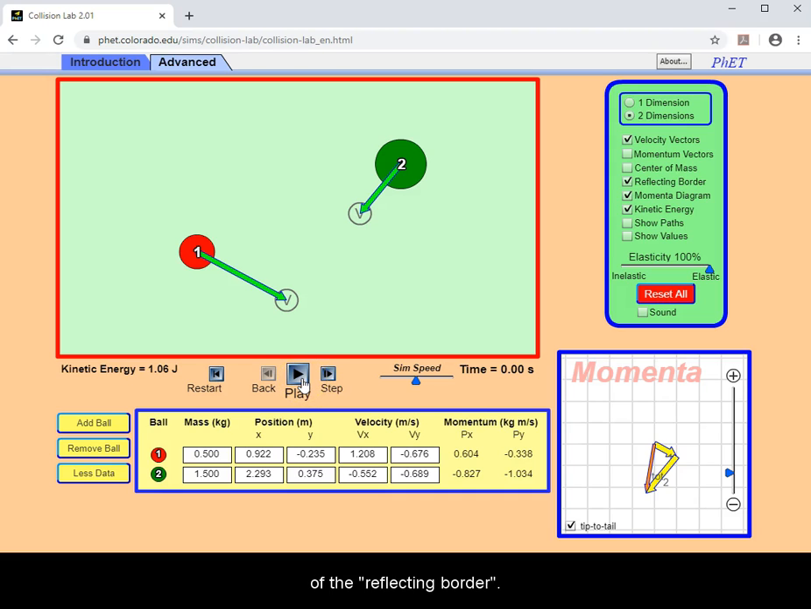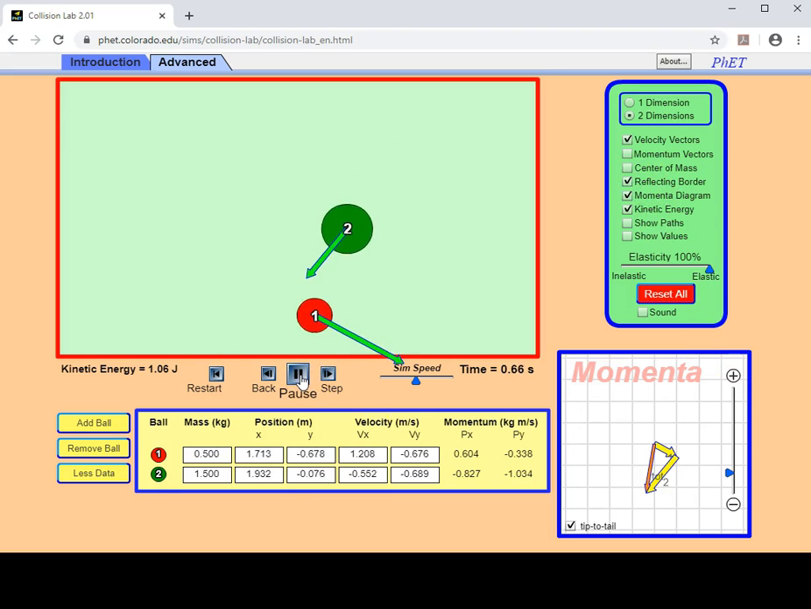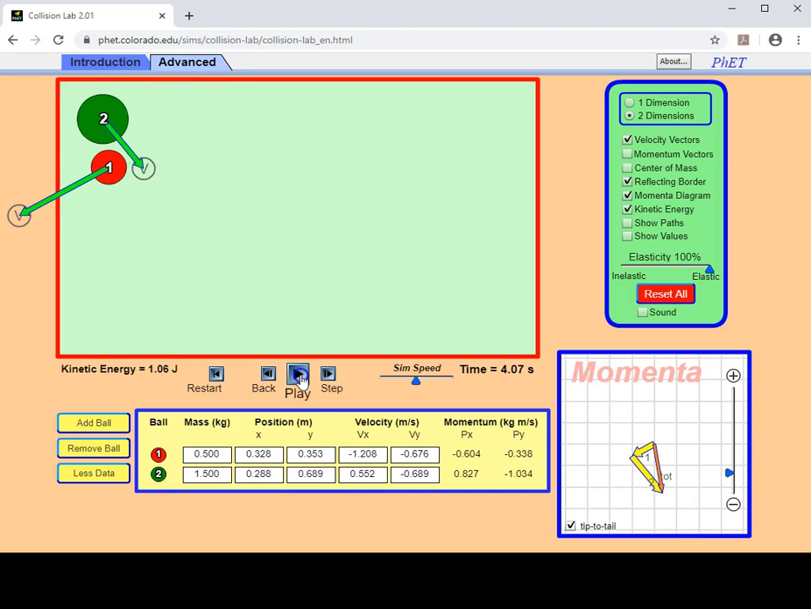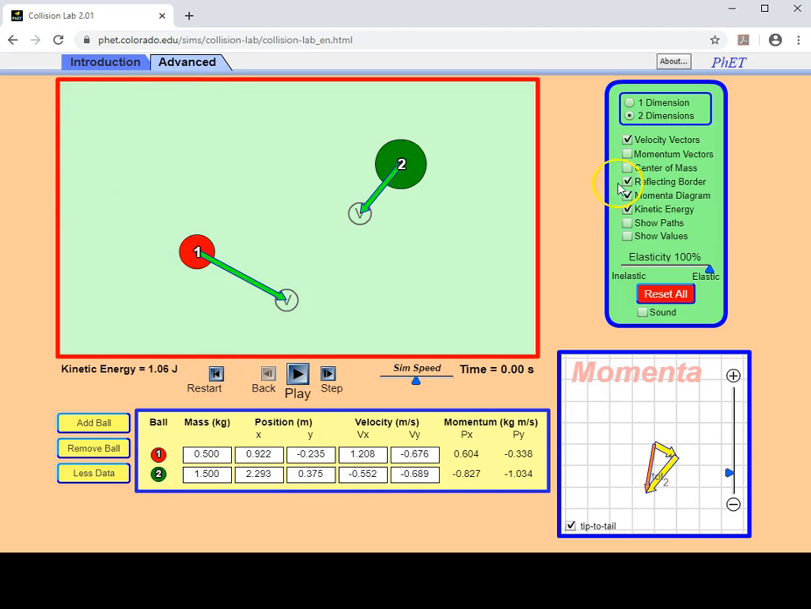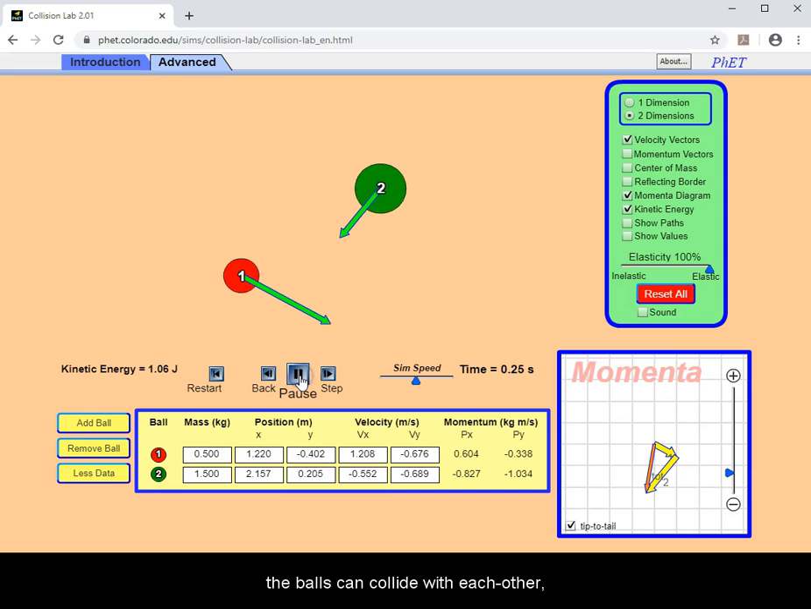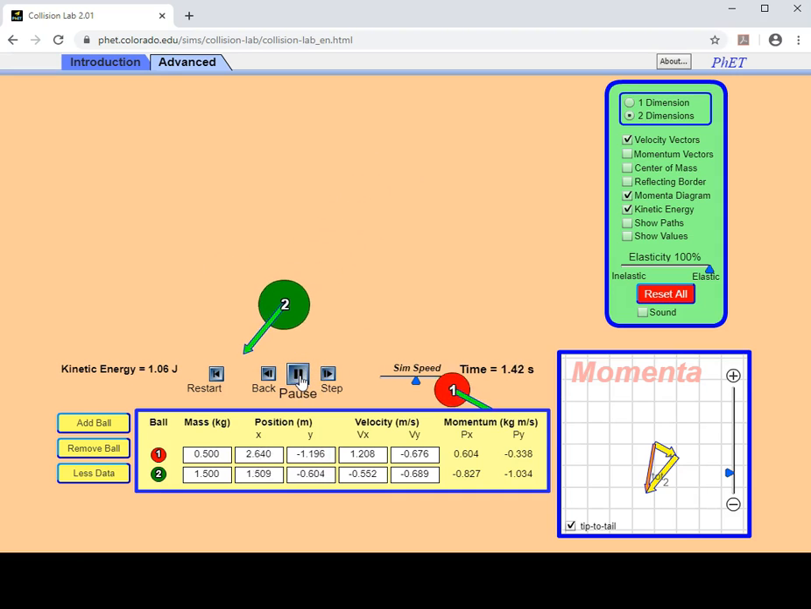Take note of the reflecting border. When the reflecting border is on, the balls will bounce off that wall. When the reflecting border is off, the balls can collide with each other, but then fly off the screen.